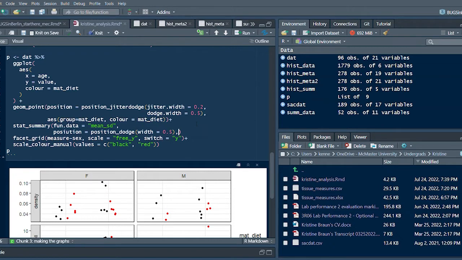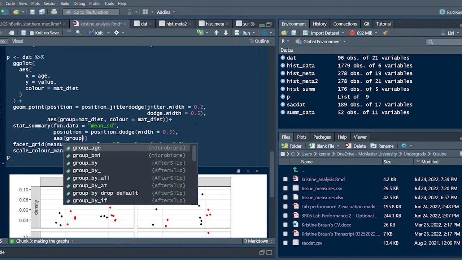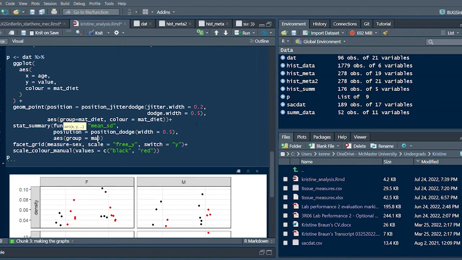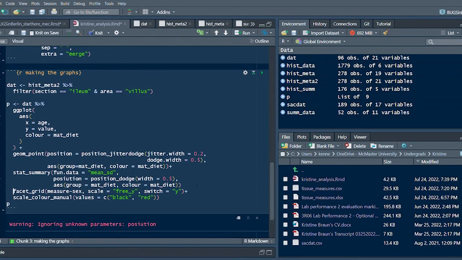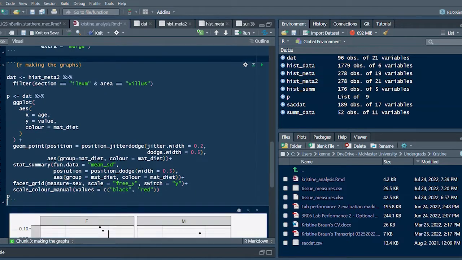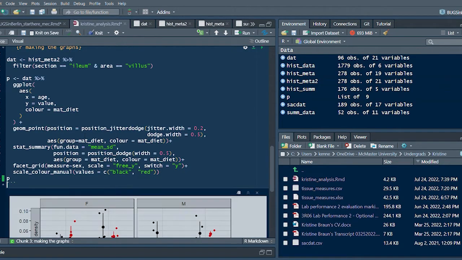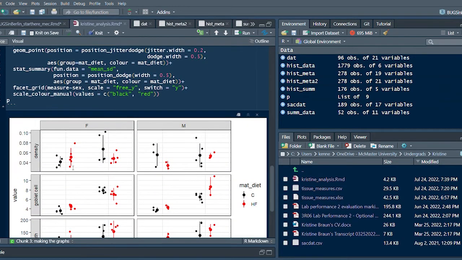And then we need to apply that same aesthetic mapping as well as the points. AS group equals maternal diet, color equals maternal diet. Oh, I forgot to add a plus after this. So we can say plus, so it runs everything together, P. And now we have these points. It did not dodge properly though. That's because position isn't spelled right. Position. And now it's dodging properly.